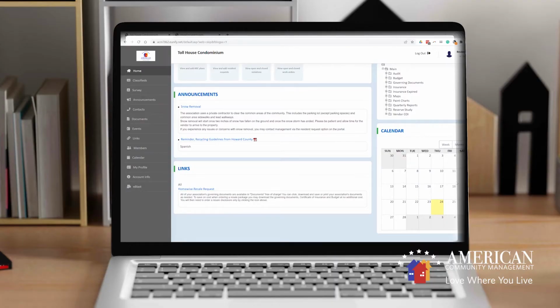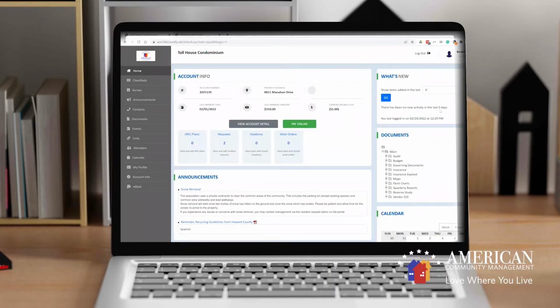So we solve those problems by having a useful online client portal where our clients can log in and view all this information. For example, they can log in and view their governing documents right under the document section of the portal. Also within there is their meeting minutes, budget, COI, and a lot more helpful information.